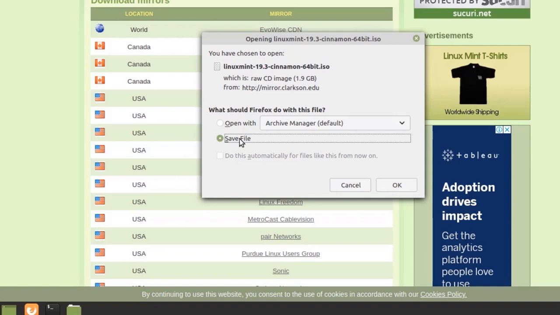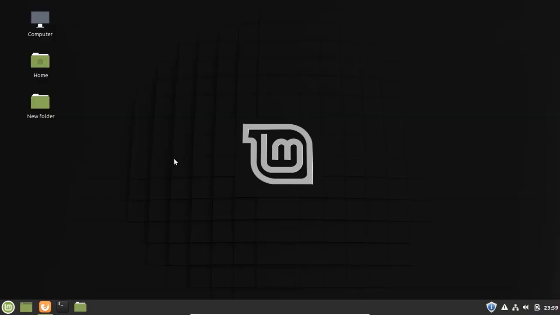It will take a couple of minutes to download the ISO file because it all depends upon your internet connection speed. And if you want to learn how to install Linux Mint, then the link is available in the description of this video, so you can visit this link and learn it.